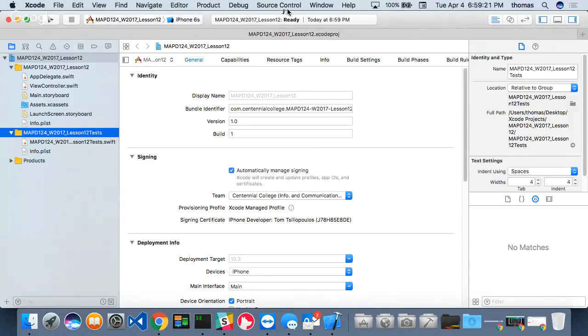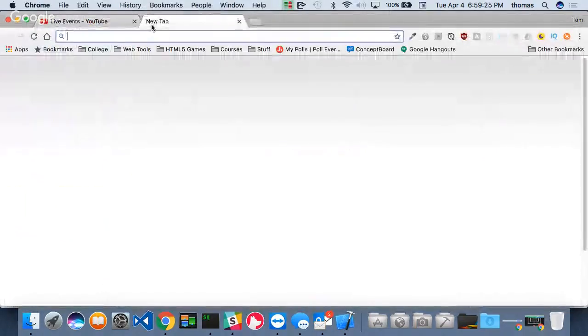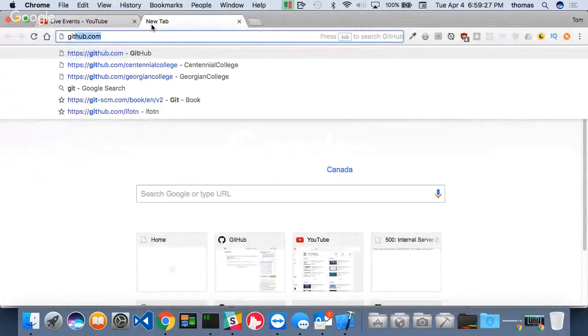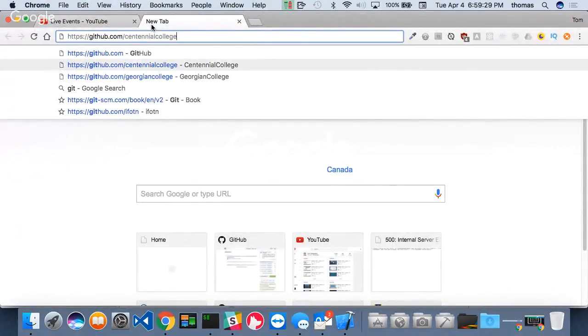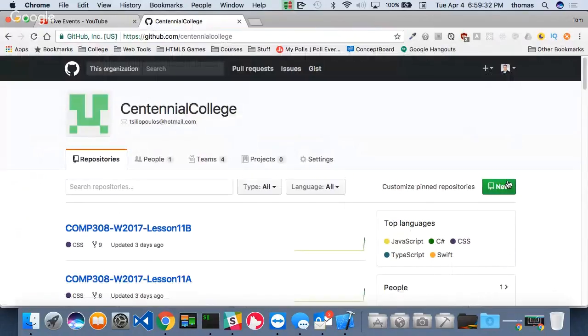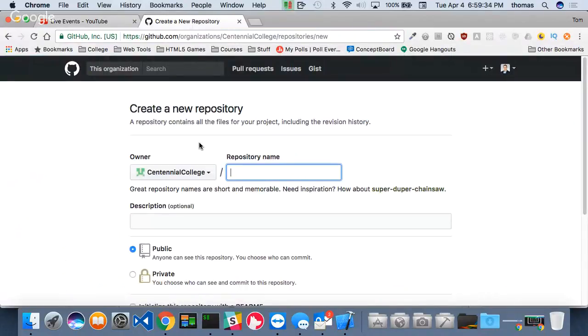But one thing I want to do is I want to put this all up on GitHub. So let's do that. Remember, GitHub is part of our protection that we use. We want to kind of put everything up on GitHub when we're building things, just in case something goes wrong. And again, it's MAPD124, and then winter 2017, and then it's 12.